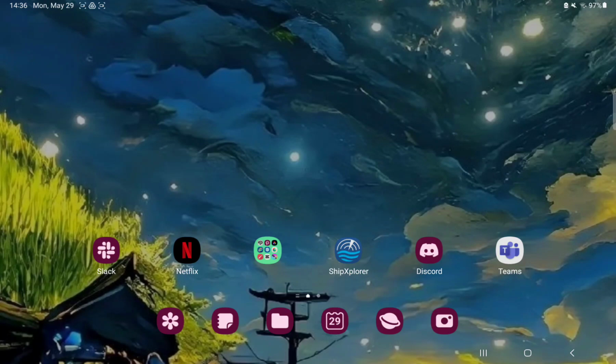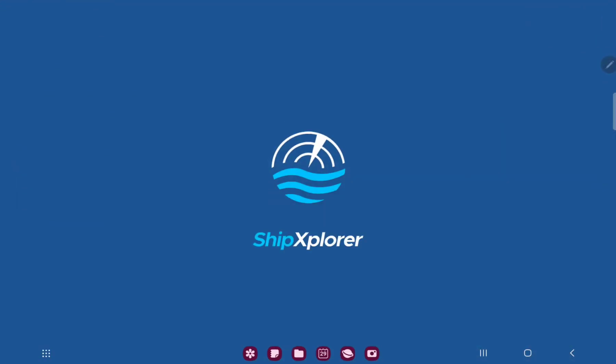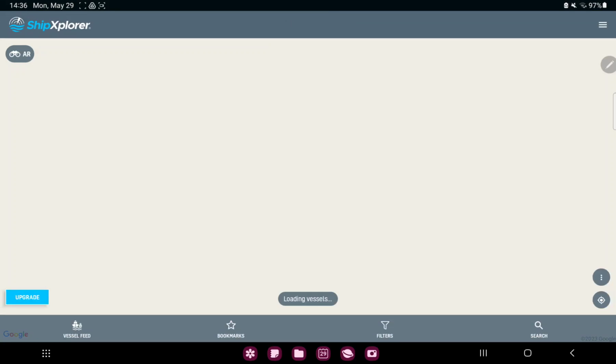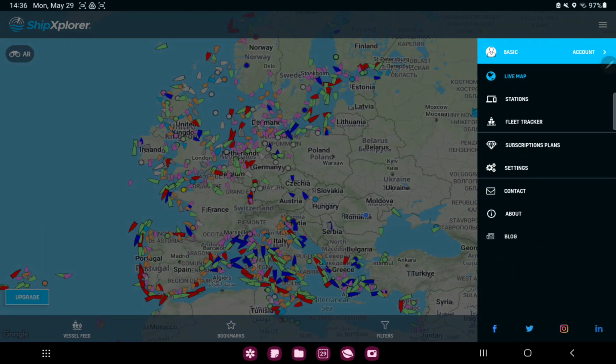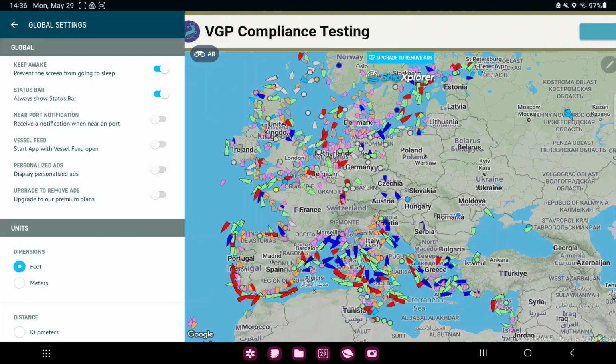First of all, open the application on your device. Tap the three lines at the upper right corner of the screen and go to the settings button. At the left side of the screen, in the global section, you can find the vessel feed option, and if you want to turn it on, just click the white circle next to it. And this function is enabled.